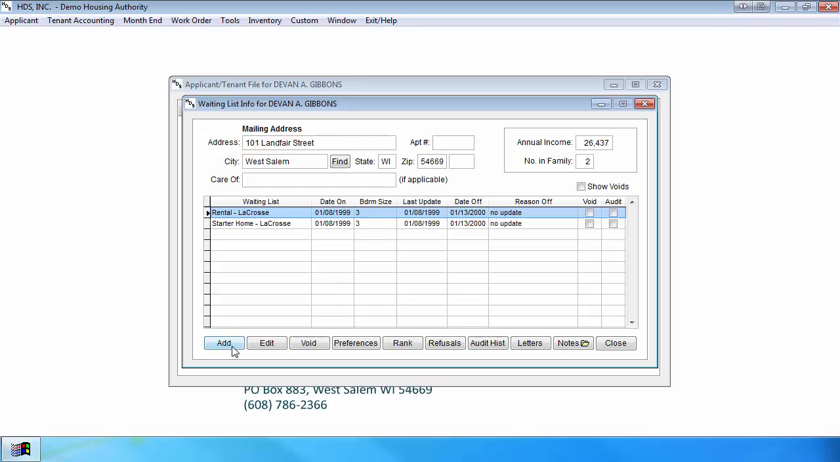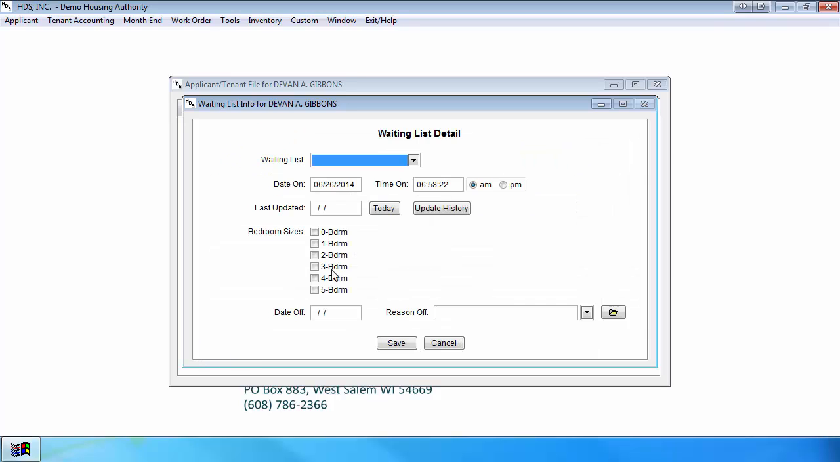So we'll click Add to add them to a new waiting list. Select the list we wish to put them on. It'll automatically default to the date and time on your computer as of right now, which of course is editable. We want the last updated field to be filled in, so we're going to default that to our current application. And we'll select our bedroom size, and then we'll click Save.